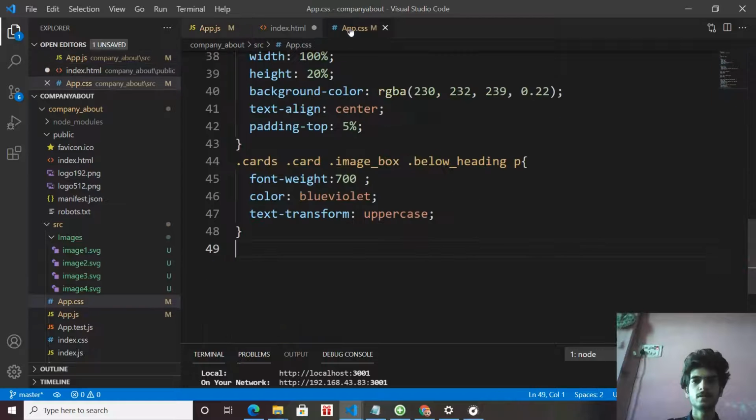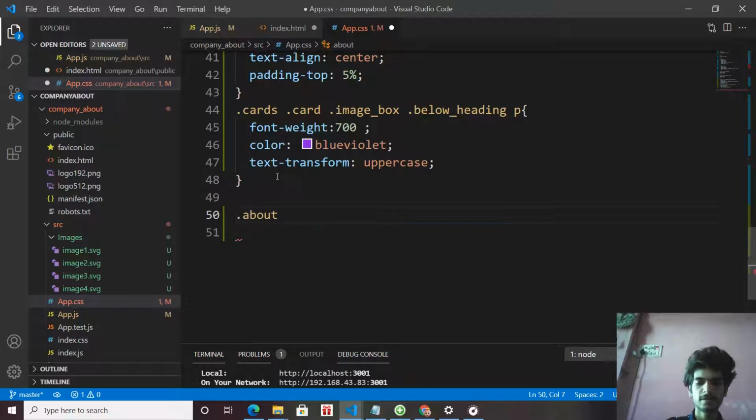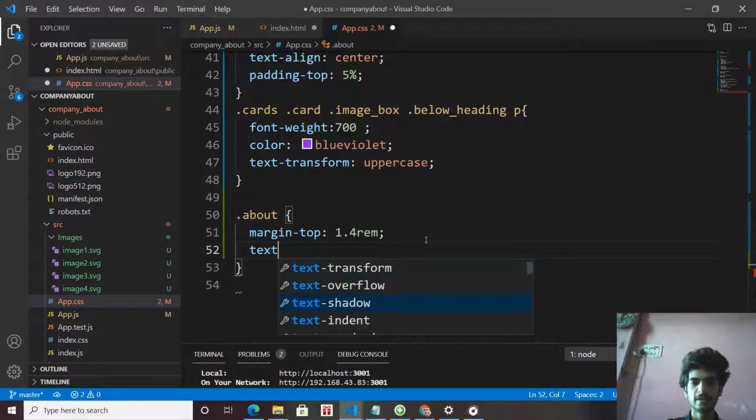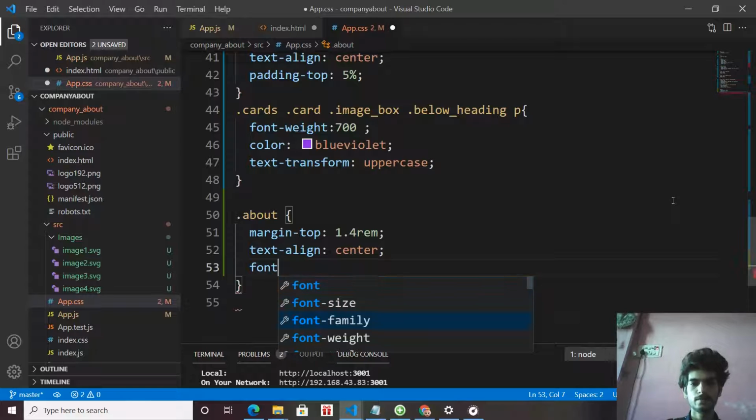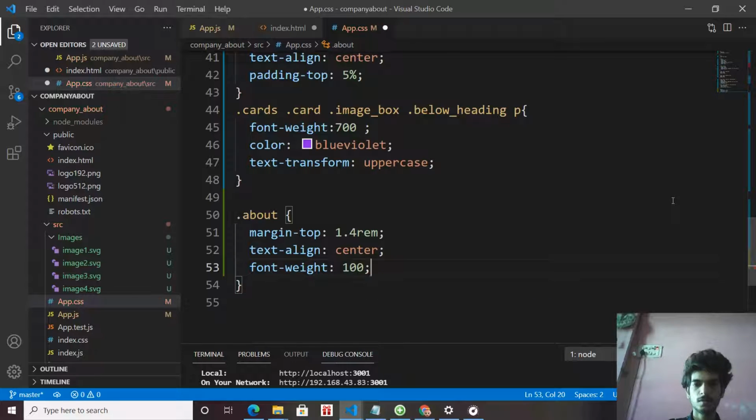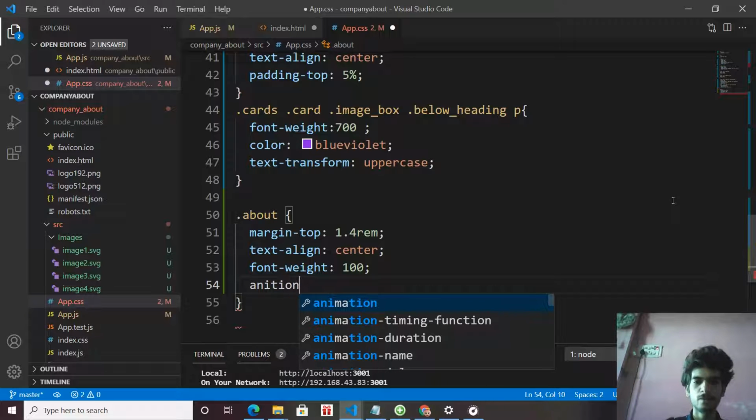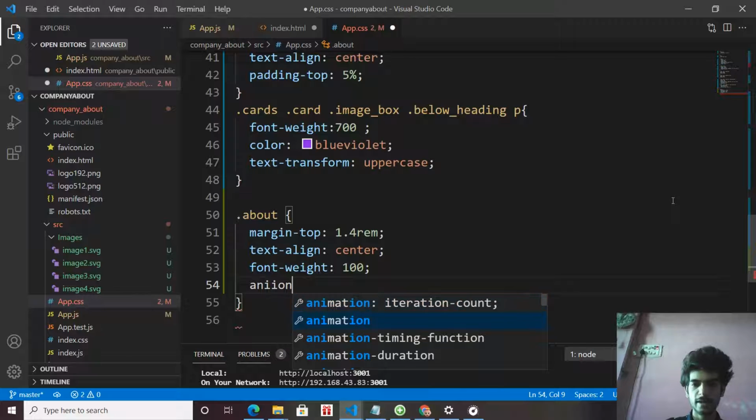Okay, so create the styling for this about section. Copy it, write down the class name, and the text is aligned center. Font weight 100. And there is an animation that is going to happen when you click on the image. That will open the bio with an animated effect. Okay, so we are creating that animation.